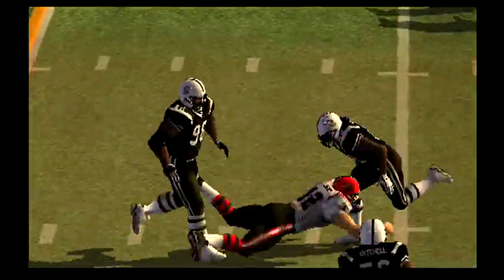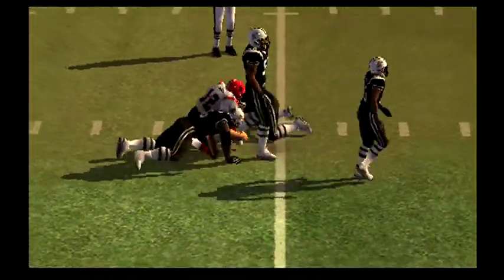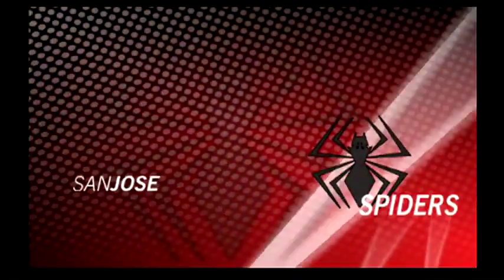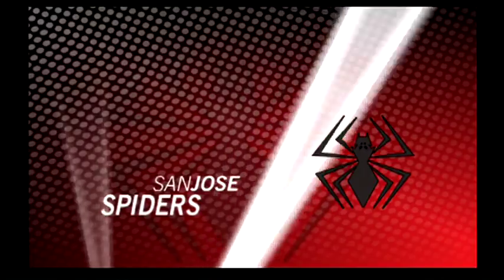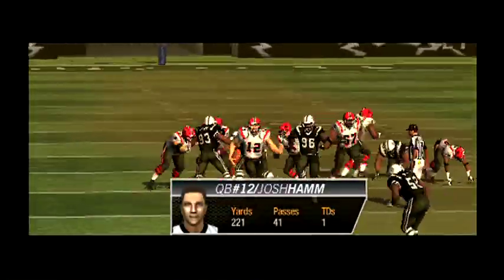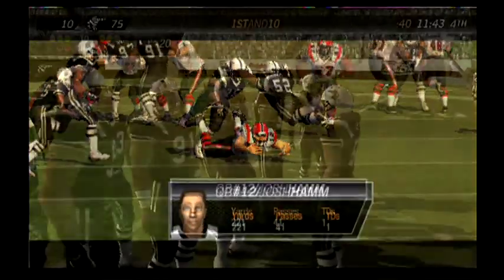Takes off and dives forward. Mays comes up to make the play at the 20. Hey, if you can keep running the ball in the fourth quarter as you're playing catch up, that's an advantage that you have over the defense because it keeps them off balance.